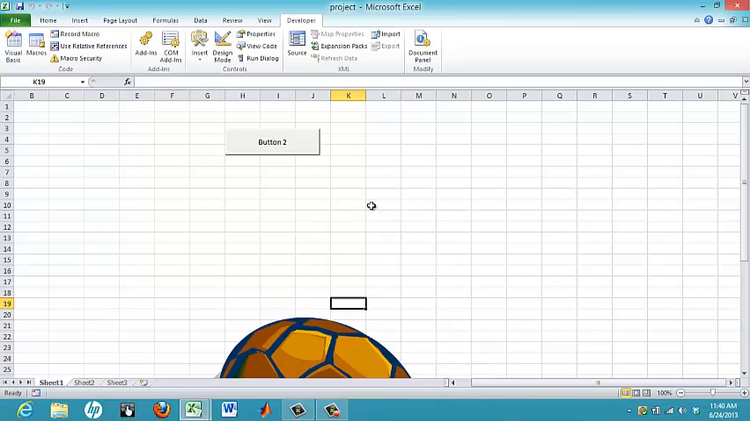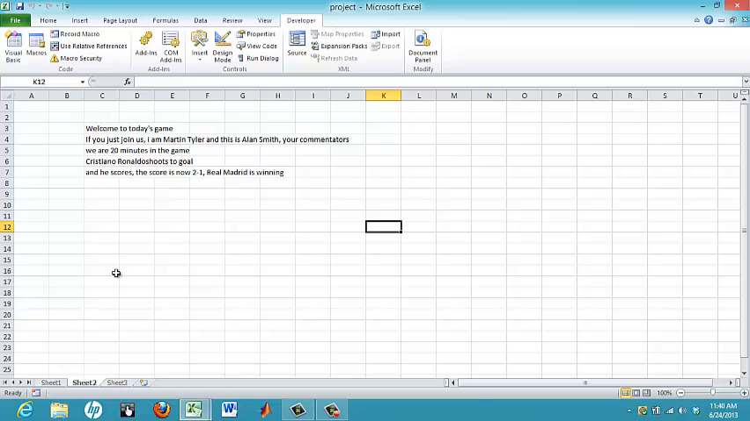So when I choose Cristiano Ronaldo, you see how his ball moves, and the commentator comments on what I asked him to say. Here in this sheet, the data of the dialog box is output. So welcome to today's game. If you just join us, I'm Martin Tyler. This is Alan Smith, your commentator. We are 20 minutes in the game. Cristiano Ronaldo shoots goal and he scored. The score is now 2-1. Real Madrid is winning. So that's pretty much what the commentator said.